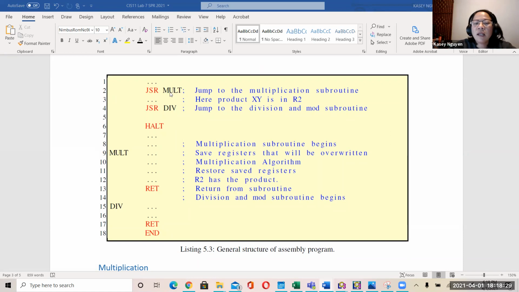So here is where we would call the subroutine. You do a JSR, jump to subroutine, so you jump to multiplication. It's going to go to the multiplication and we're going to do the calculation here. We're going to return, and then next we are going to do the division. It's going to go to the division, do the calculation, then return, then we halt, and then we end the program.